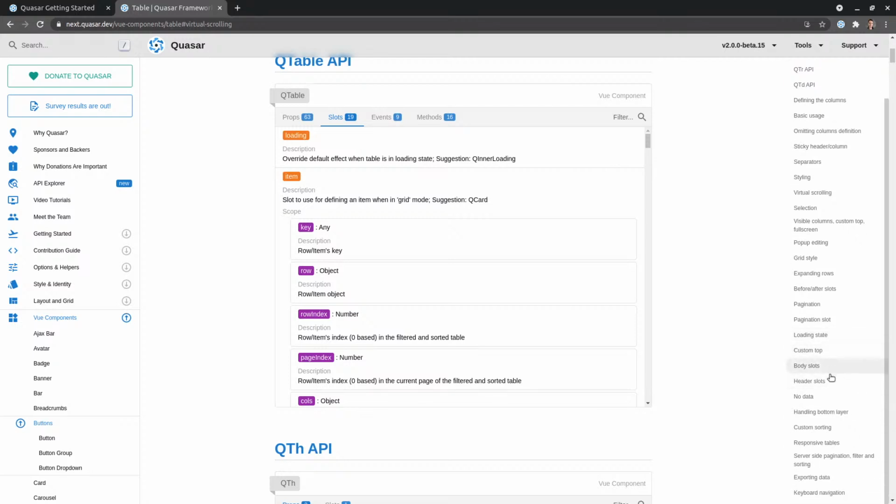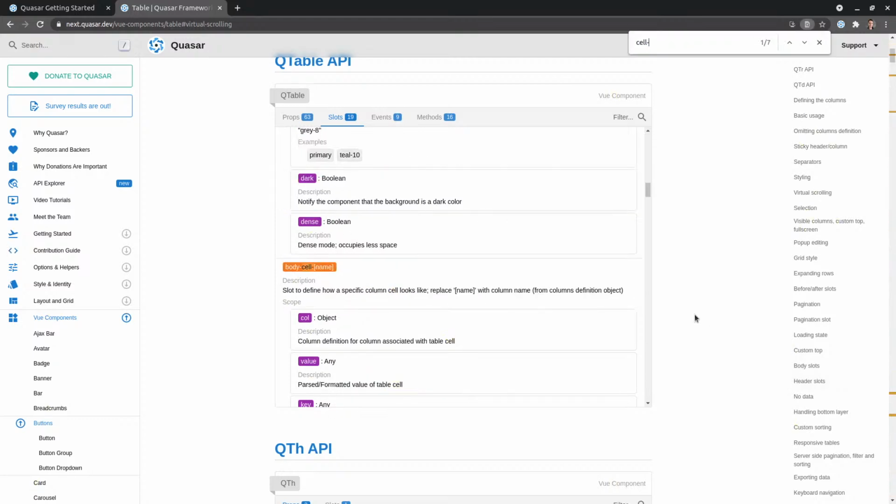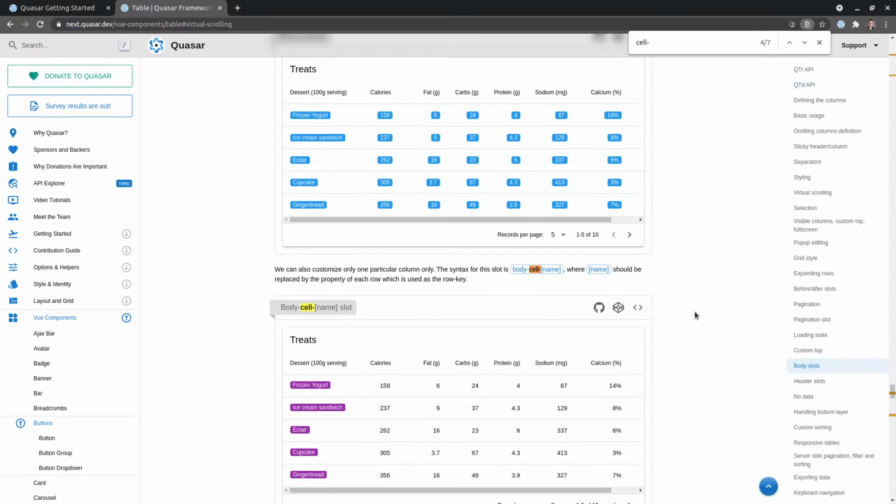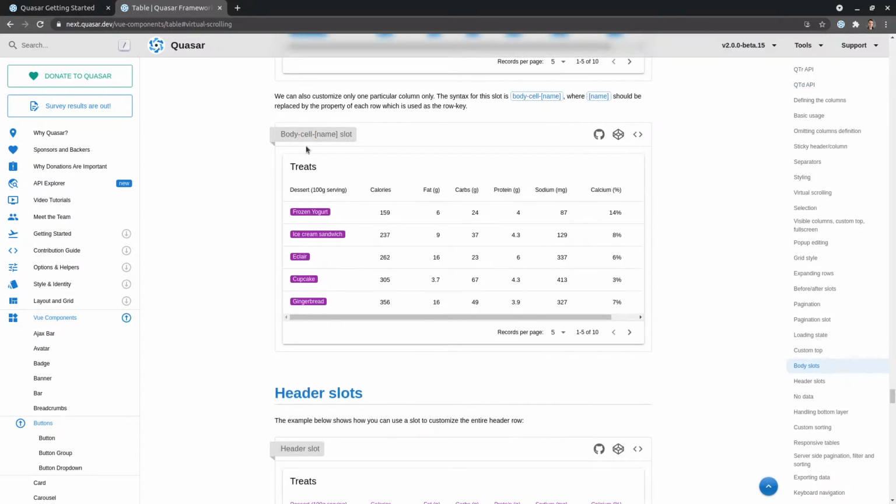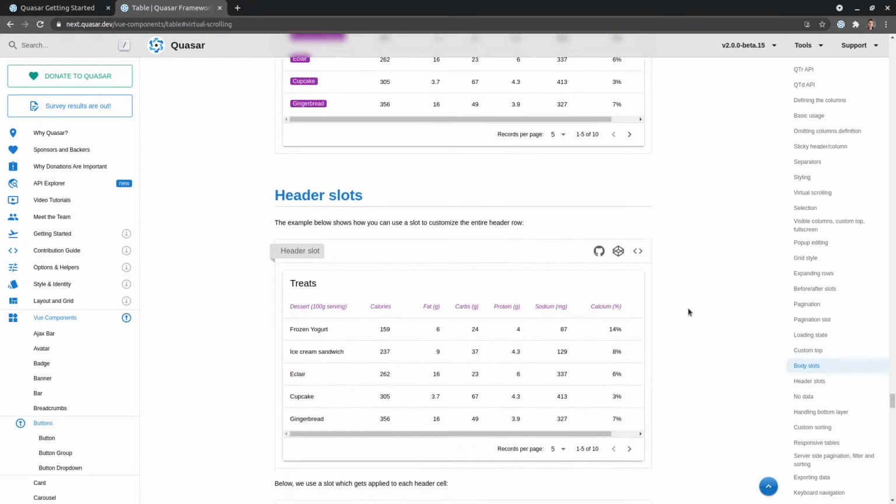So if we go into, I think we've got like cell dash, we can say like body cell. So you can say, for example, I want to tap into the calorie cell, and you can just change that. So here they've just tapped into the dessert cell, and now you can use every single other component within this Quasar table component by tapping into those slots. But if you want, you can tap onto it by the entire row, or you can tap into the entire header to change the way that works. The slotting in Qtable, and frankly, every single component in the entirety of Quasar is absolutely insane. I honestly can't get over it.